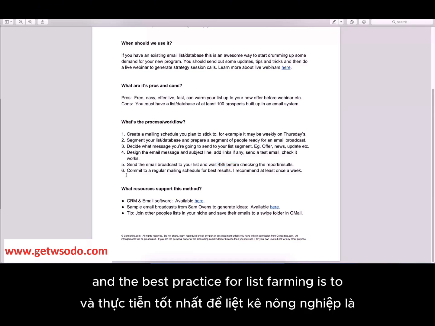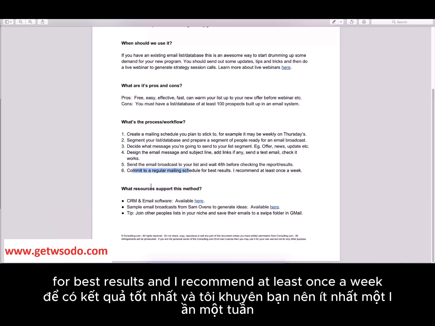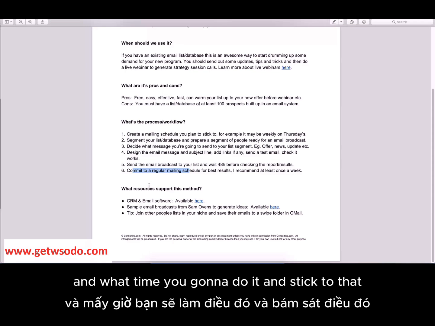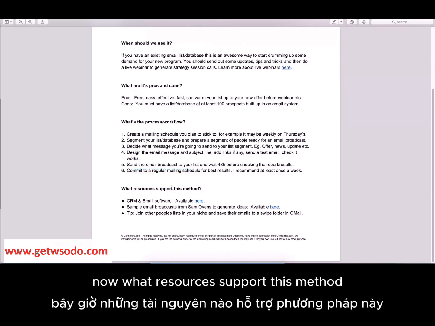And the best practice for list farming is to commit to a regular mailing schedule for best results. And I recommend at least once a week. So choose your day when you're going to do it and what time you're going to do it and stick to that. Now, what resources support this method?